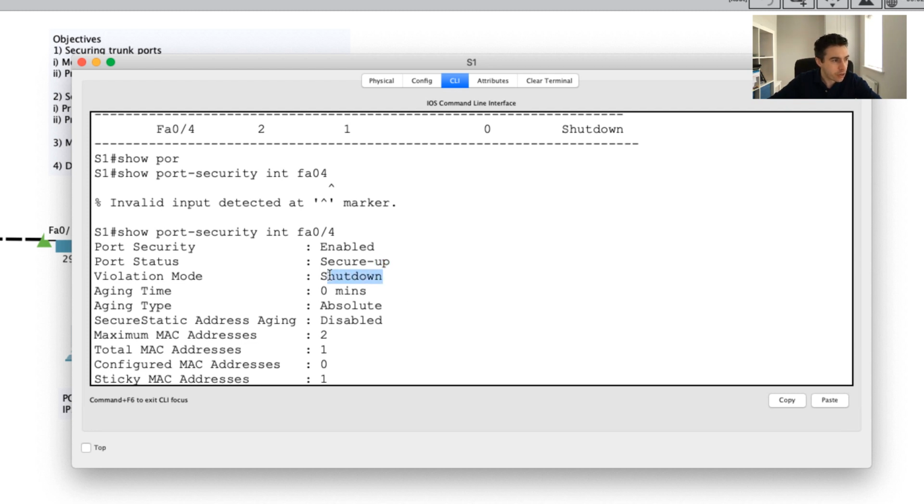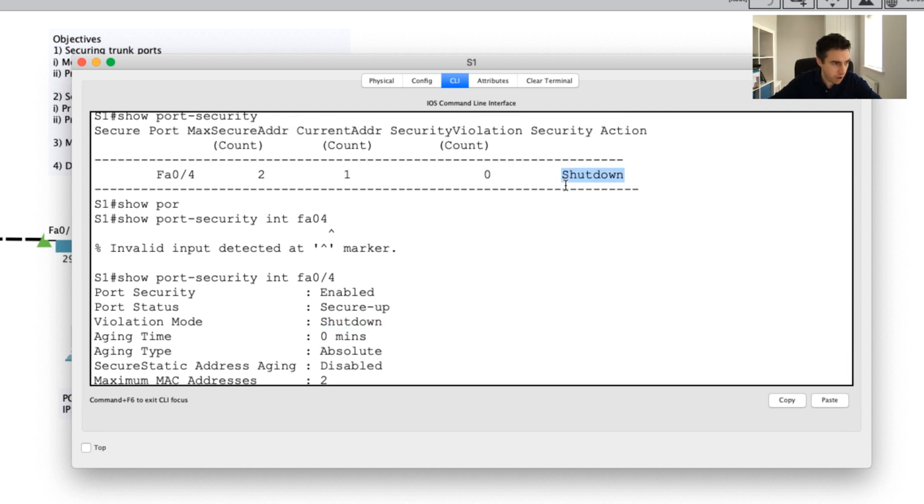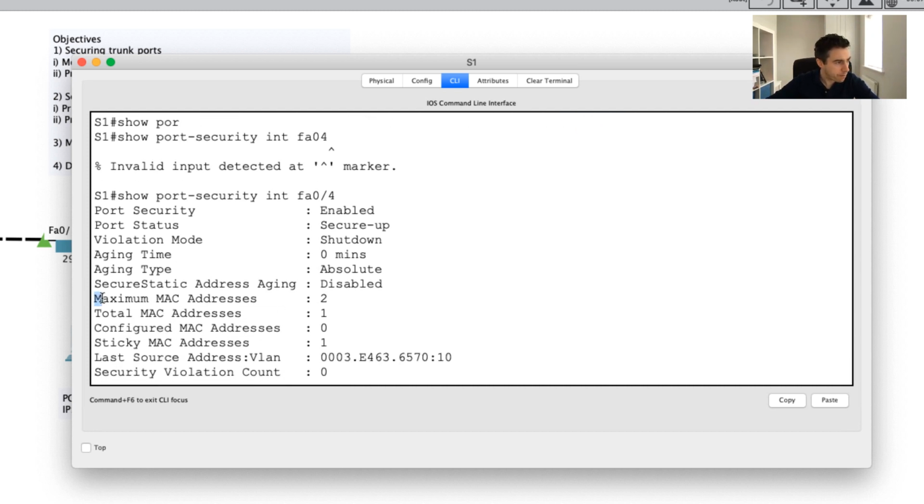The violation mode says shut down, and it says it here as well. So again, once this policy is broken, it basically says shut down the port. Don't allow any traffic through. Okay, you'll see here I'm allowing maximum MAC addresses of 2. Total MAC addresses of 1 at the moment, and you'll see the last source address that it learned of was basically this guy here.